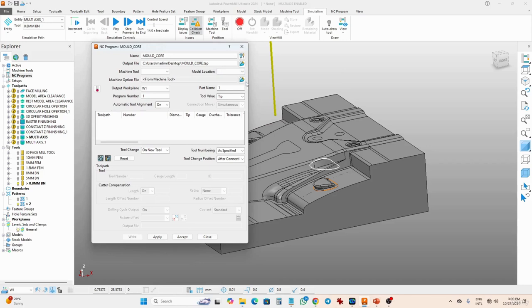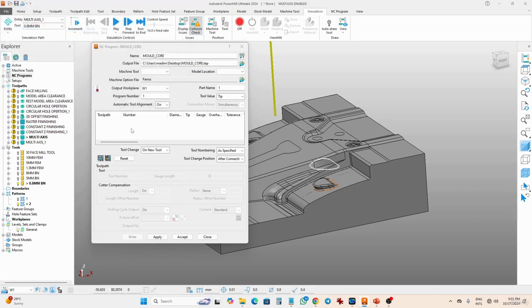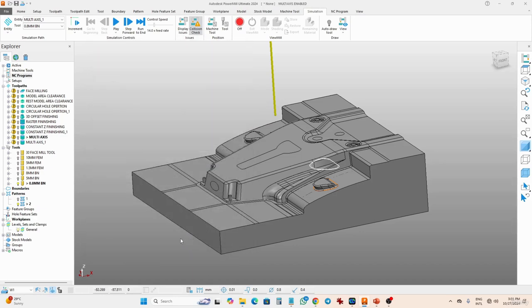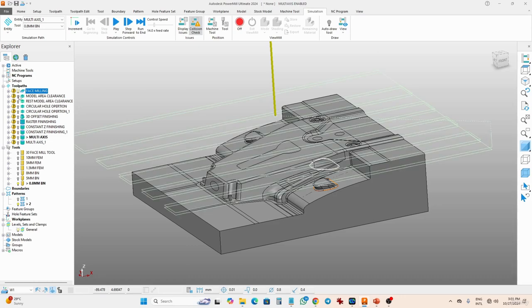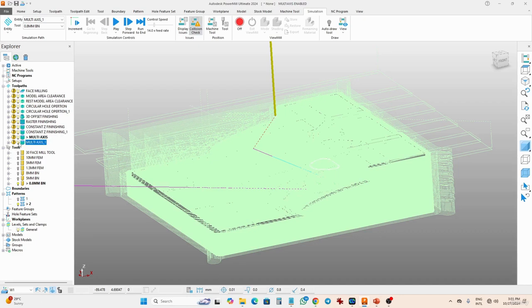You have to tell the machine which you are going to use. So Fanuc we are using right now. That's a generic file. If I have to use the Fanuc operation, just go and select this one and accept it. But we have to ensure that the operations, we have some multi-axis operations. So for the multi-axis operation, we should have all these operations made for 5-axis post processor.